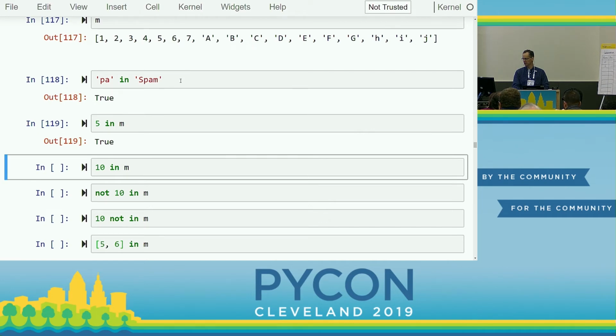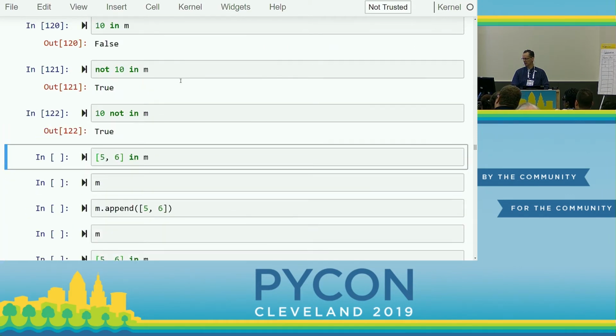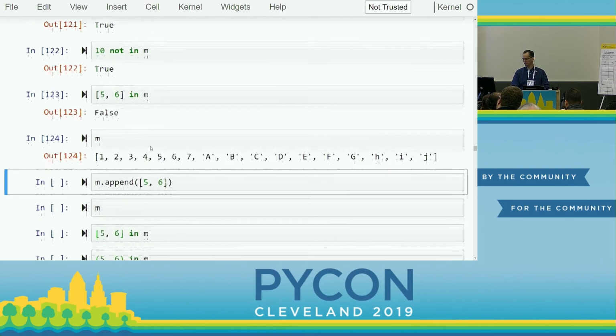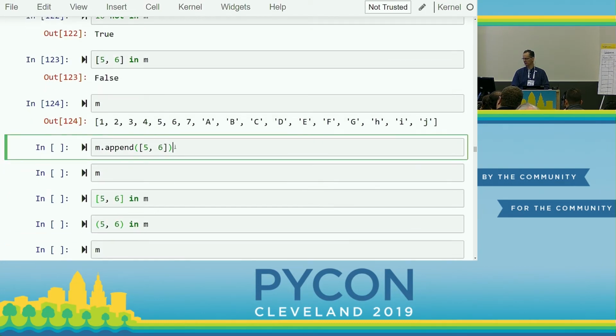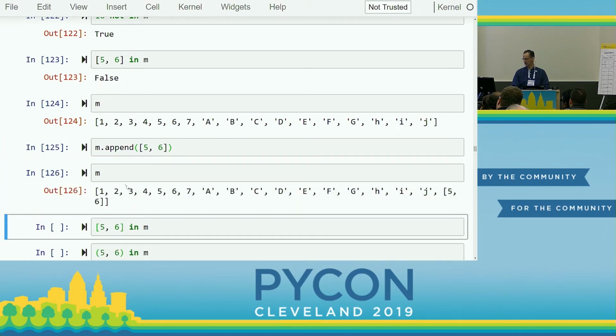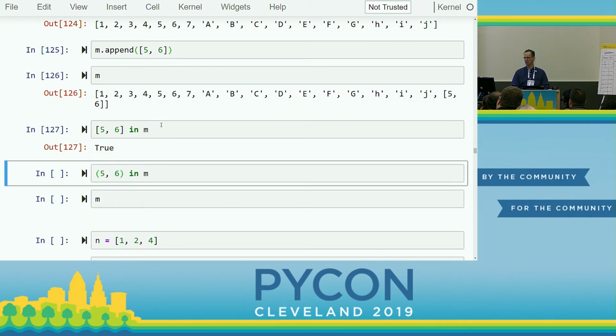All right, see that list, 1, 2, 3, 1 through 7 and A through J. Is 10 in M? No. And then we saw the N not in versus not 10 in. Either of those works. Are 5 and 6 in M? Well, that's not actually what I asked. I asked, is the list 5, 6 in M? All right. What if I append the list 5, 6 and look at M? Now is 5, 6 in M? Yeah.